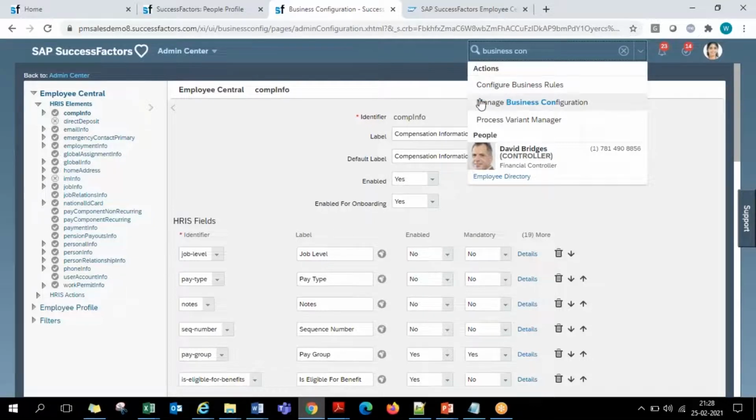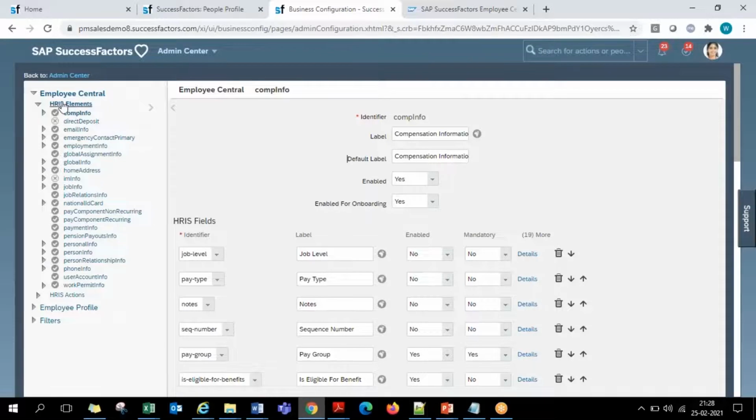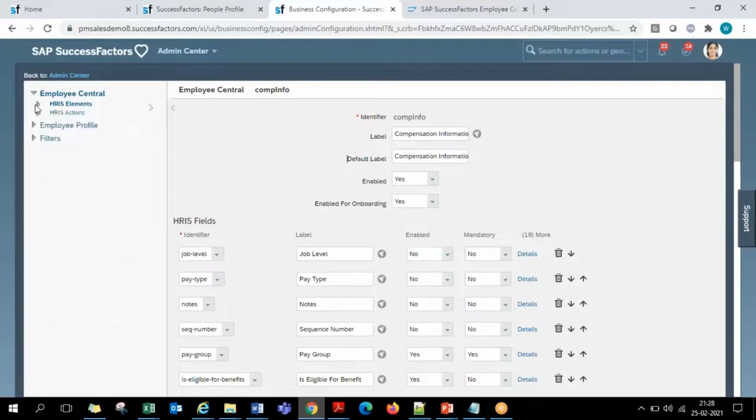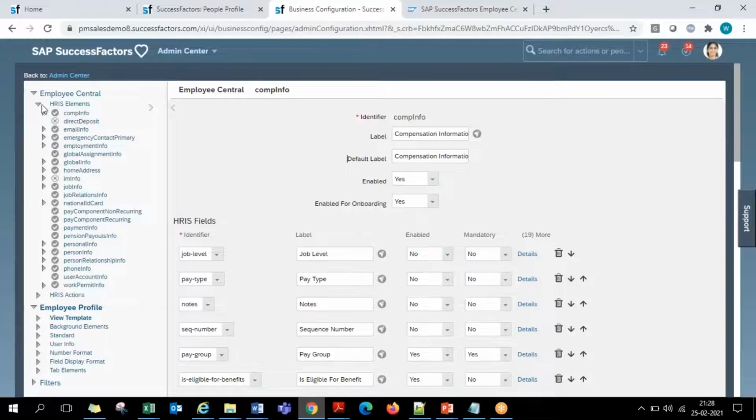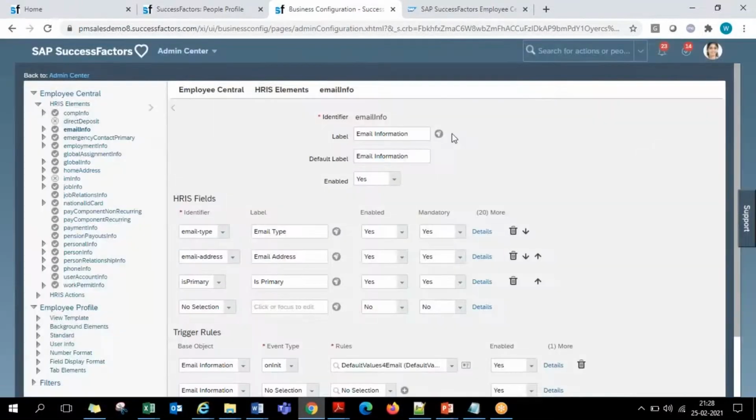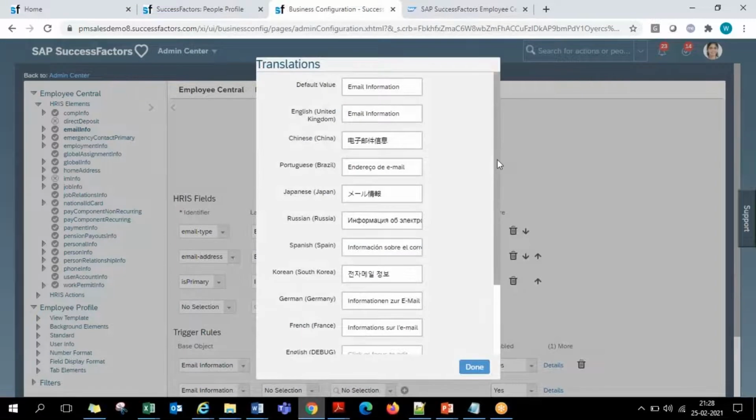Okay, so this is the business configuration where you have the HRIS elements category of all the portlets here, and when you collapse this under HR, under employee profile, the background element category of portlets and standard elements are all present. When you expand, you will find all that. For any portlet you go to, you will have the portlet label, and when you click on this icon, you will see the translation of that label in multiple languages.